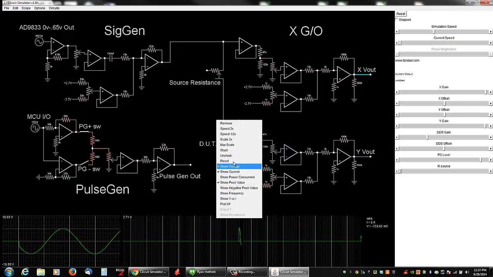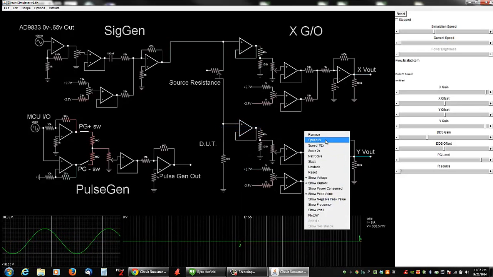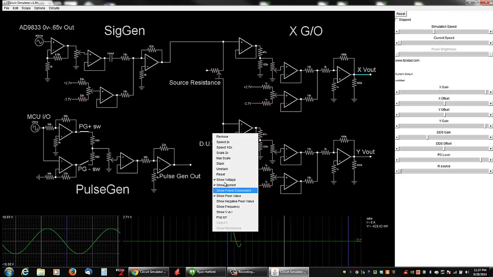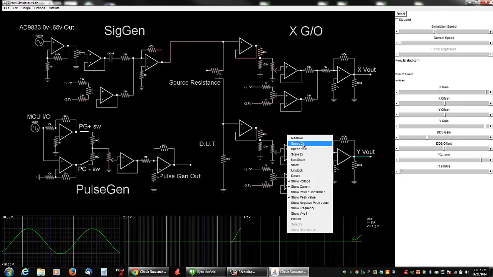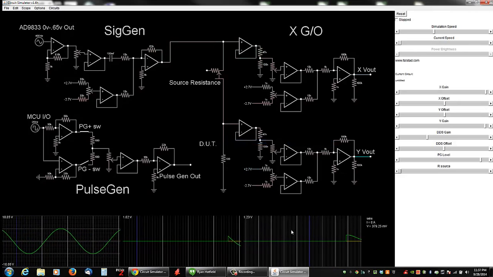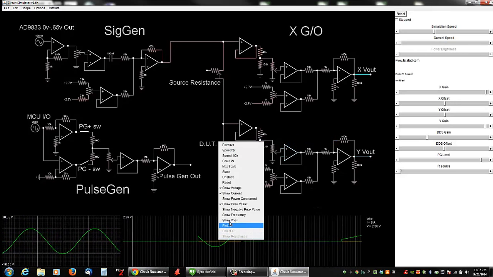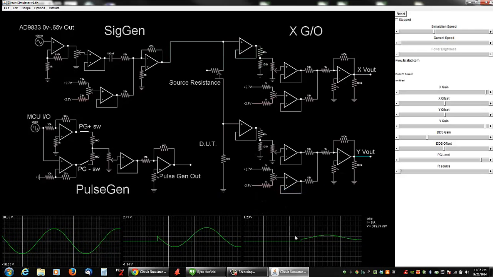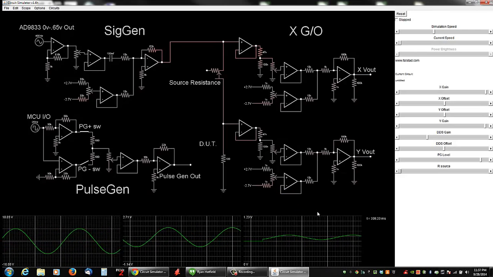I don't know who made this program, this Java app, but I like it. One more time should do it. There. Shut off the current, show the negative peak, shut off the current, show the negative peak. There we go.